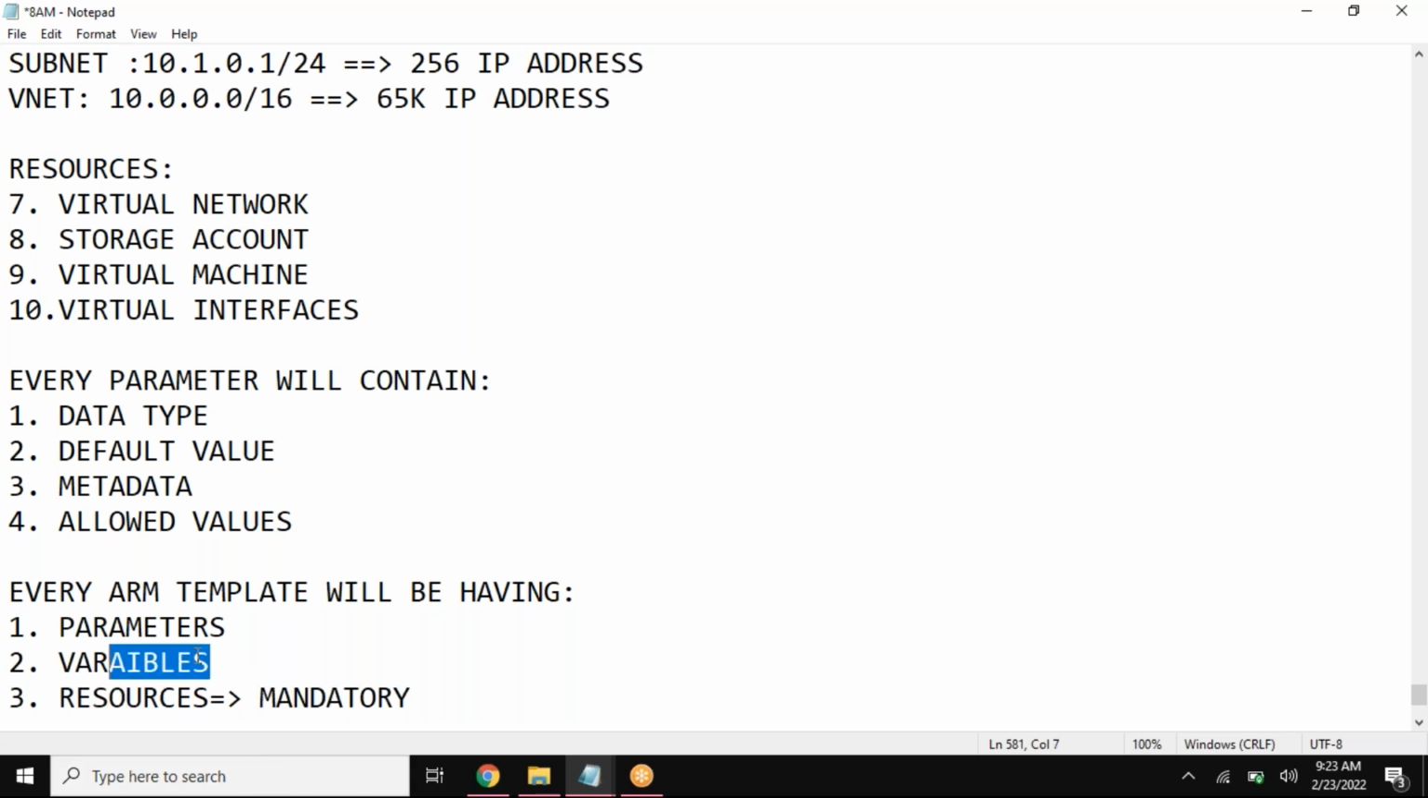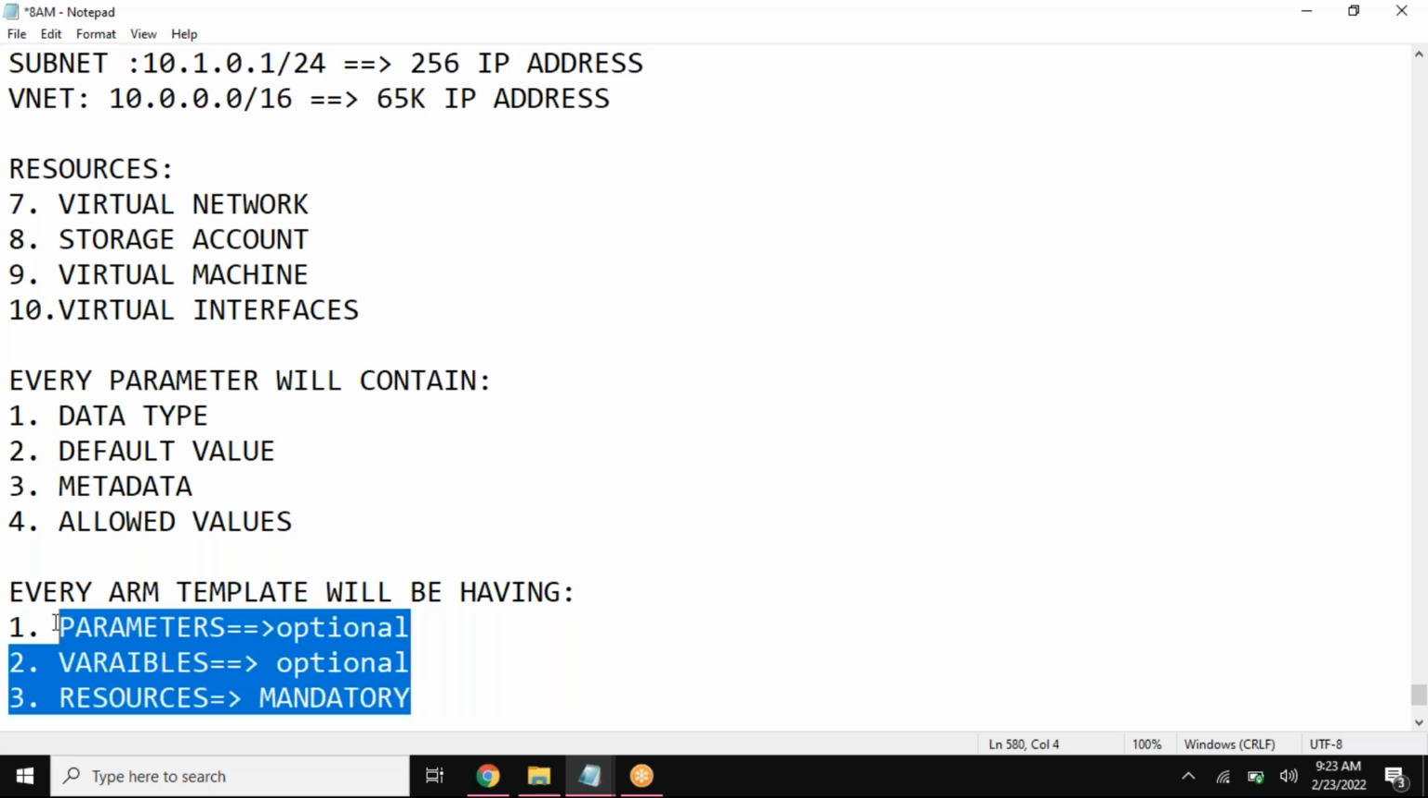Okay, so variables and parameters are, I would say, purely optional. It's not really mandatory to have them in here. But which is mandatory? Your resources are mandatory, because based upon these only, your actual virtual machine or whatever you're trying to create will be created in here. Okay, so that's the part of your ARM template.